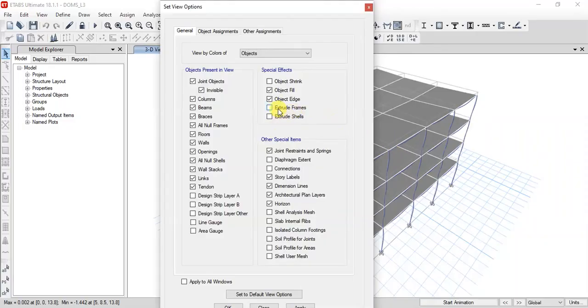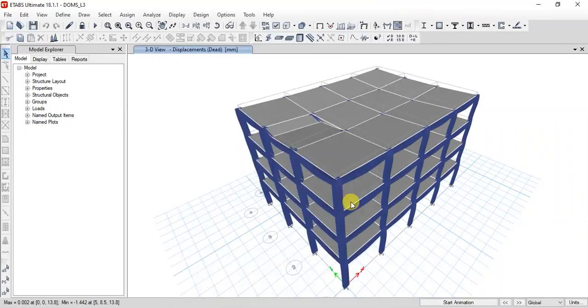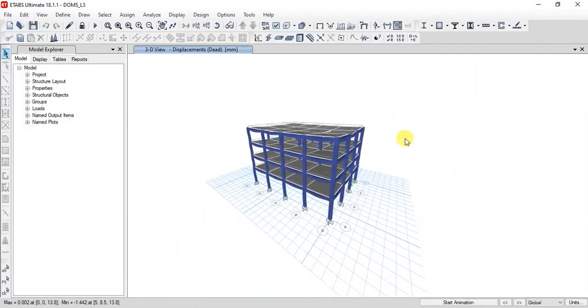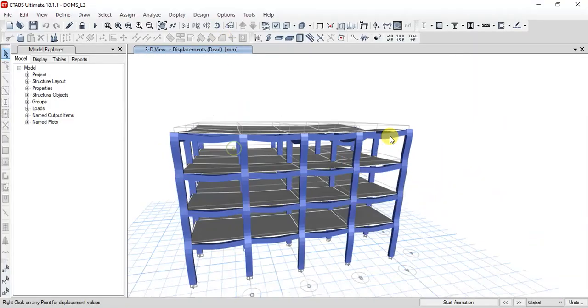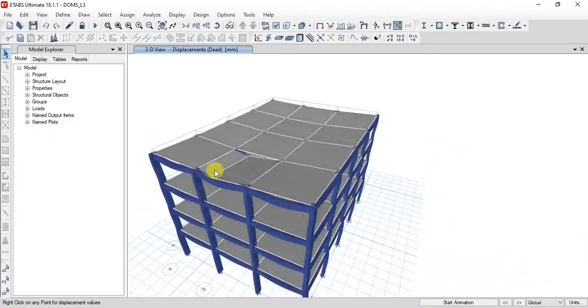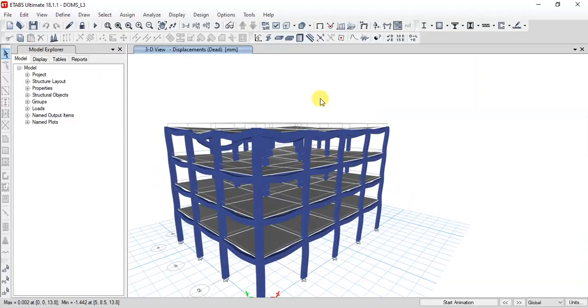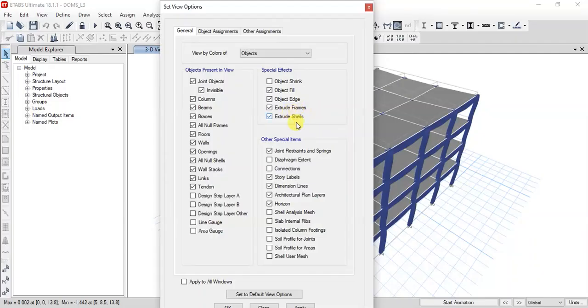We also have an additional option called Extrude Frames. Check both options and click Apply. Now you can see the beams and columns with their respective dimensions. You can rotate and look at the different aspects. You can get a better picture by looking into this extrude option.